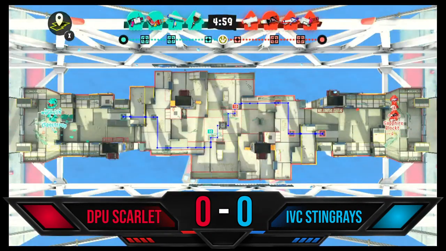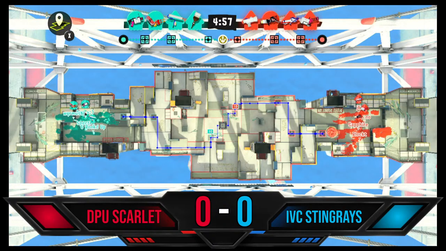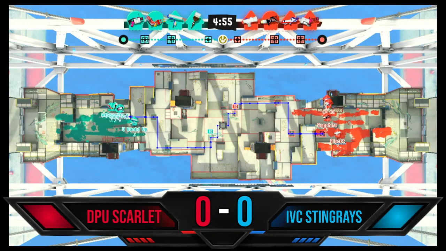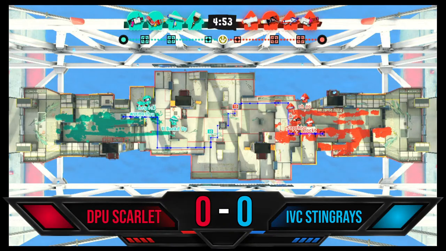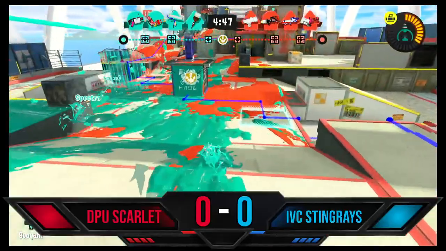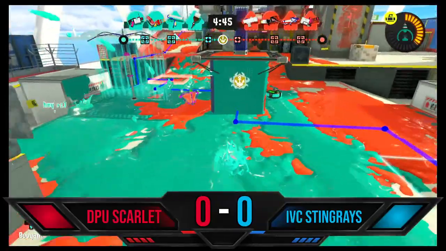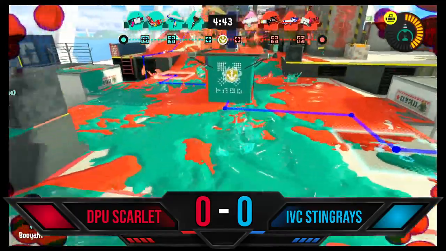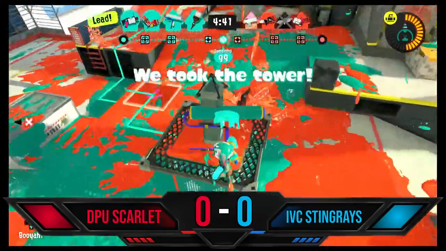Do see that Range Blaster, plus the two Splatlings. Yes, we got the Hydra from DePaul and the Heavy from Irvine Valley College, as well as a couple of Bubblers, one on each side. It's going to be interesting to see how those are going to be used. I expect we're going to be seeing a lot of Bubblers on tower here.